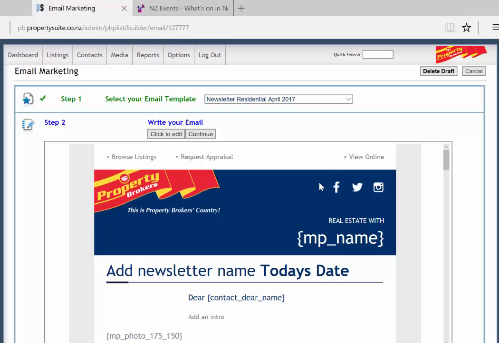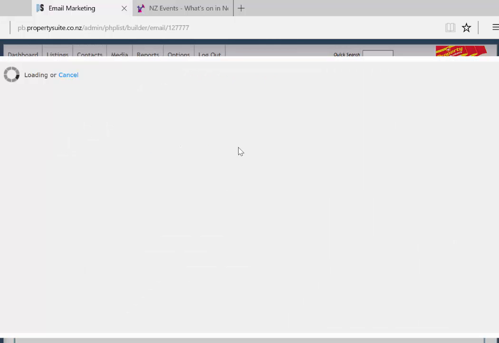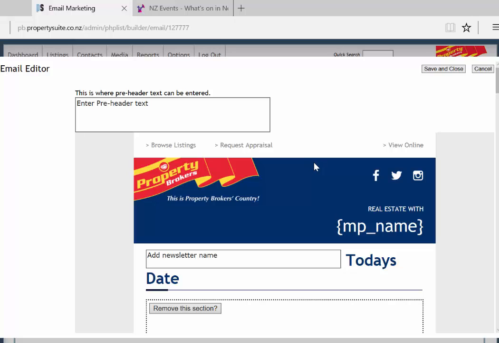This will change and update every month, so each month you'll look for the template that has the corresponding month on it and the old one will be removed. So the first thing you need to do is select click to edit, and this will open up the template so that you can add in your content.